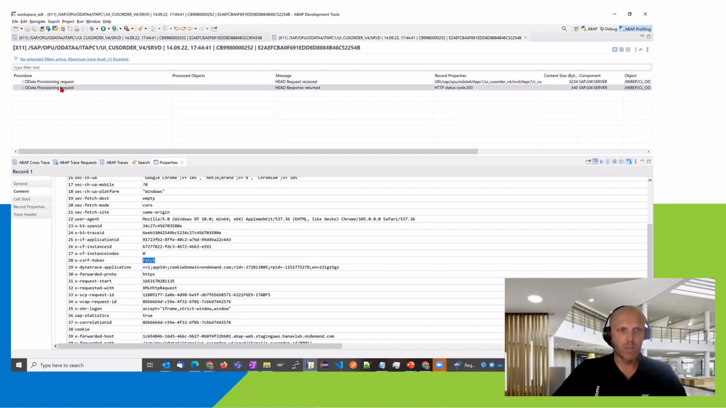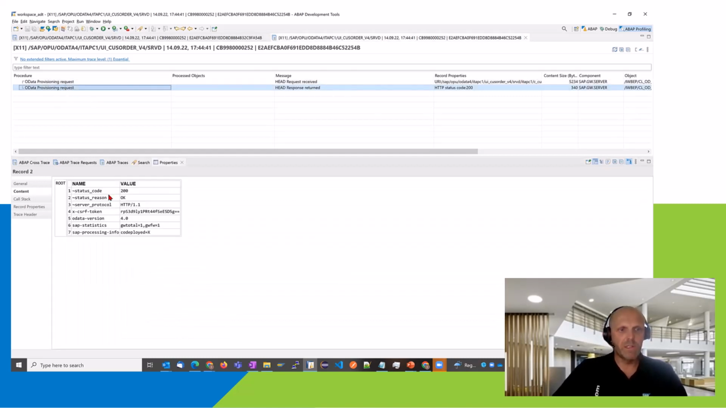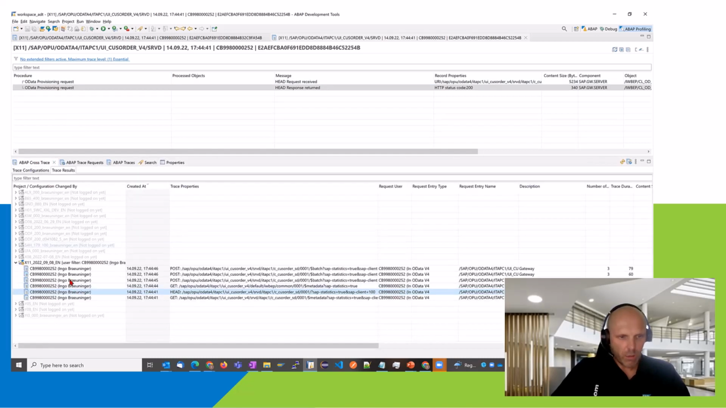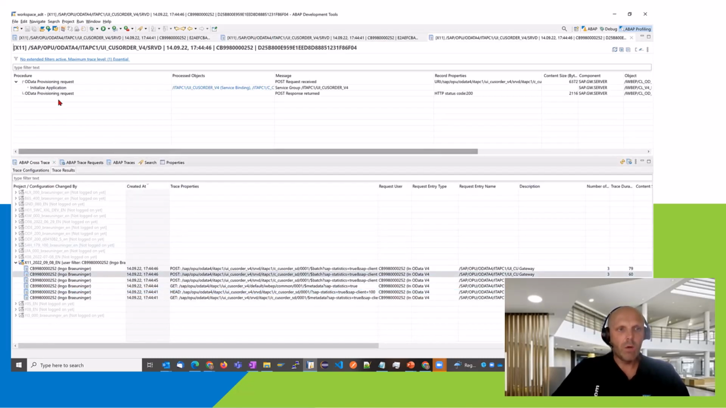And if you go to the response of that one, you will see that the CSRF token was now handed back to the UI, so that we can later use this X-CSRF token to do the next POST request here to modify some data. That's basically all.